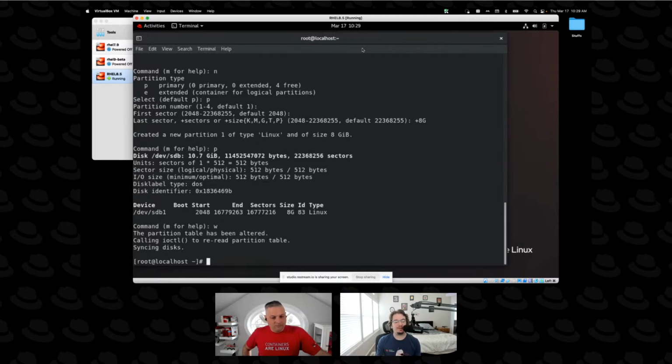So we're back on our local host terminal. So now we've got a partition on our disk. So the next thing we want to do is we need to prep this particular set of new space for use in LVM.